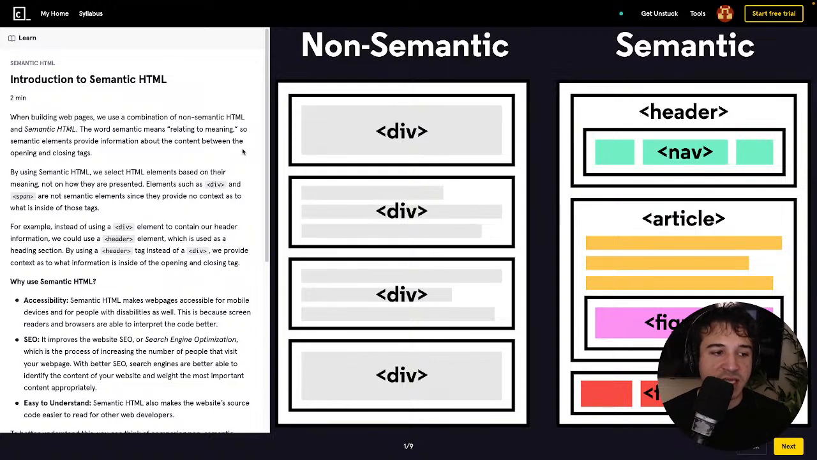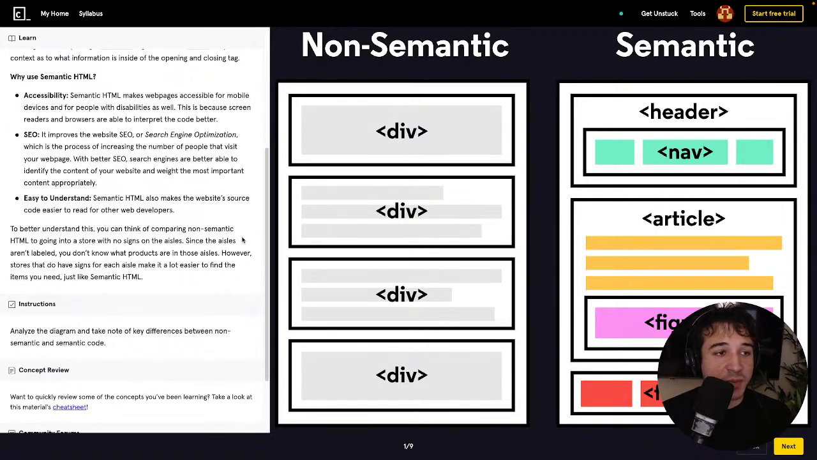Elements such as div and span are not semantic elements since they provide no context as to what is inside of those tags. For example, instead of using a div element to contain our header information, we could use a header element, which is used as a heading section. By using a header tag instead of a div, we provide context as to what information is inside of the opening and closing tag. Why use semantic HTML?